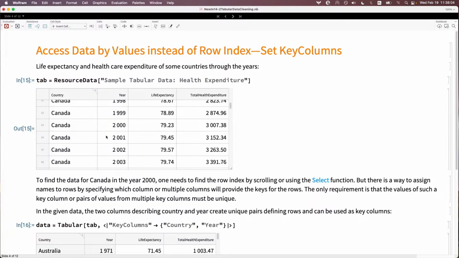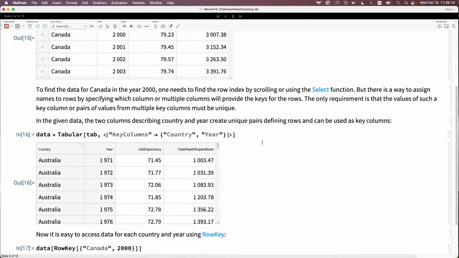So in this example here, we see that the values in the country column are not unique on their own, and the same for the values in the year column, but the combinations, the pairs, are unique. So the pair can be used as key columns. We recreate a tabular, but now specifying the key columns to be country and year. And you see that in this resulting tabular, there is no row index, and these two columns, country and year, are shaded in gray, and they serve as key columns.